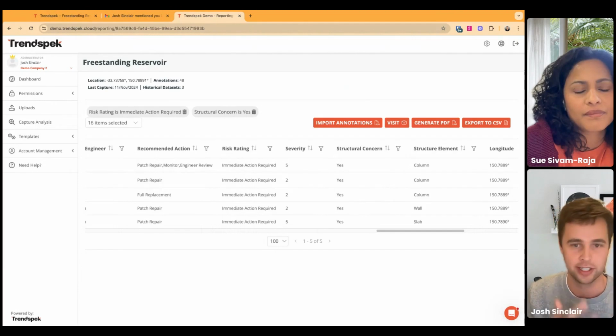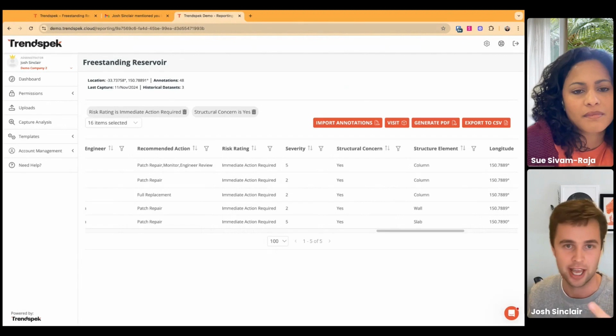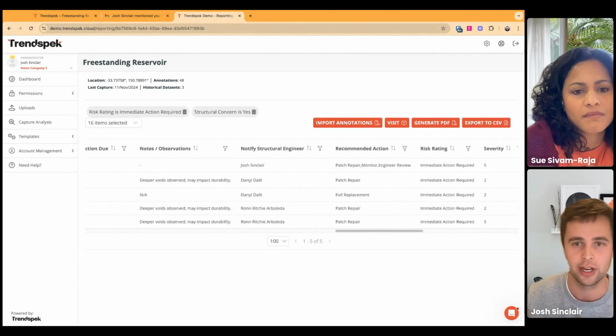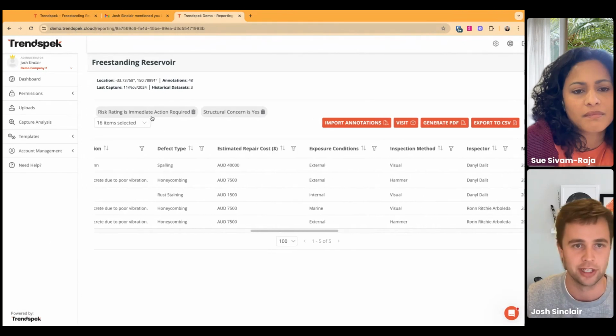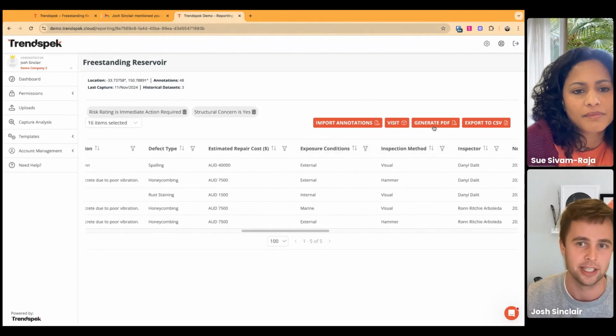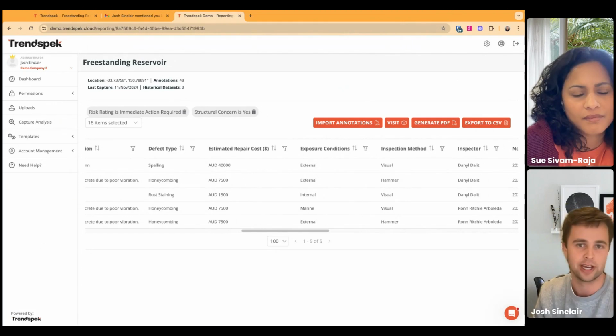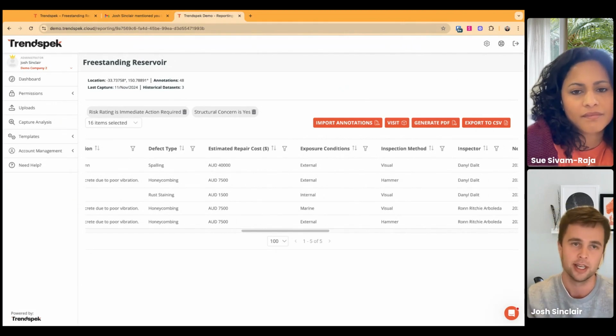Those 48 annotations in reality could be 500 or 5,000 annotations. We've narrowed it down to the 5 that require immediate attention and of structural concern. So you can generate targeted reports by leveraging this filter system and then clicking on generate PDF or export to CSV. All of this annotation data is also available via our API if you wanted to pull it into existing systems or build out custom integrations.